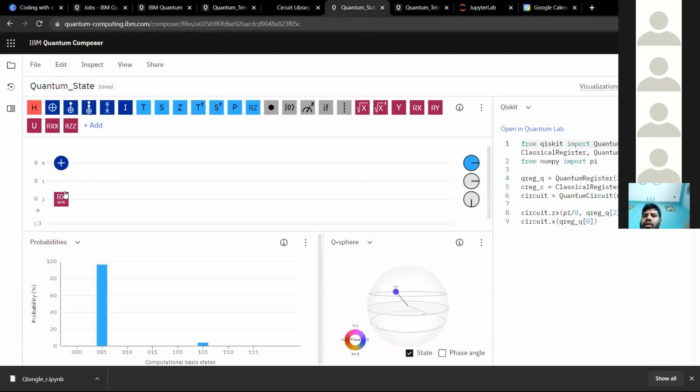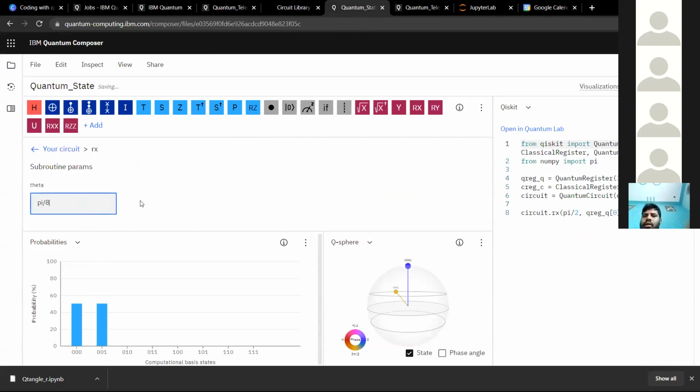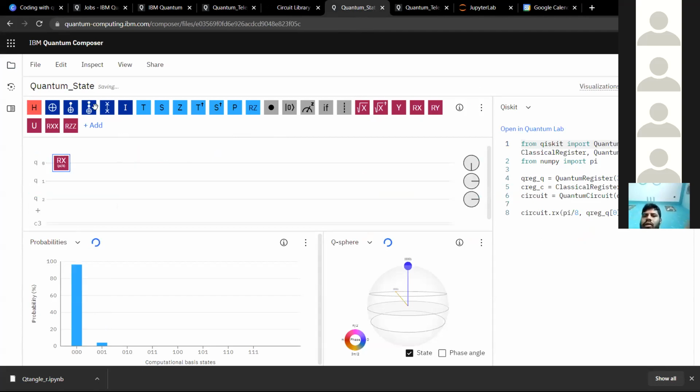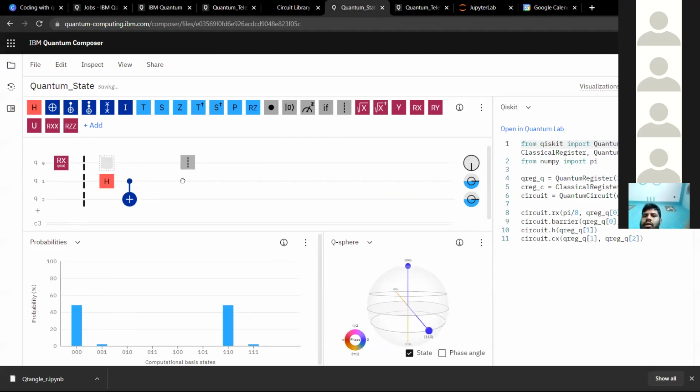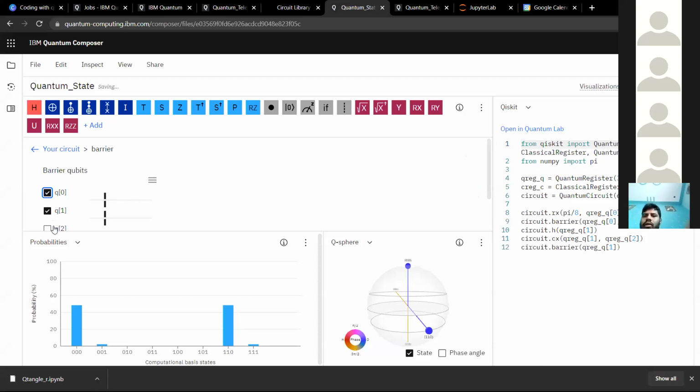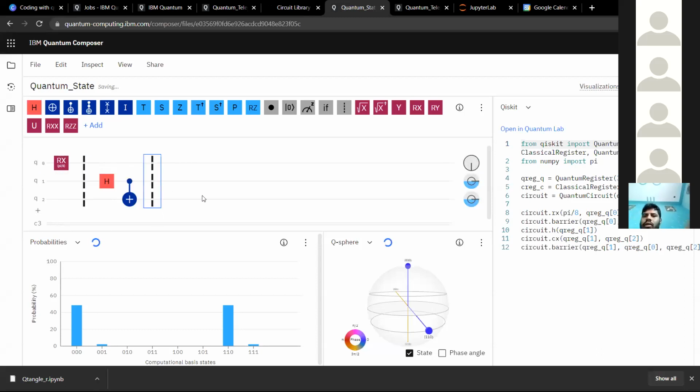If you want to see, I can make the circuit on the circuit composer quickly. So we have the RX gate, 5/8. Then we are applying the barrier for neatness. Double click on the barrier and you get this barrier out. Then what we said is first we entangle Alice and Bob. So I have entangled Alice and Bob. Now I'm applying a barrier again. You need to double click to get the straight line out.